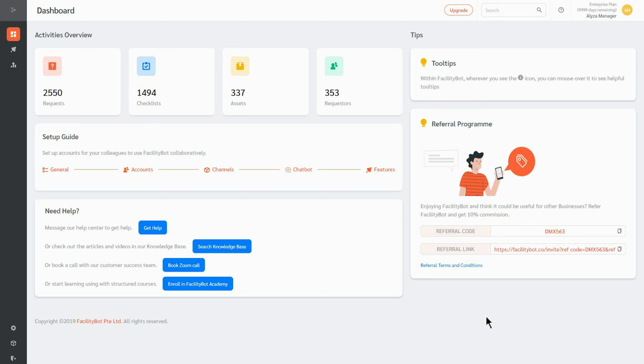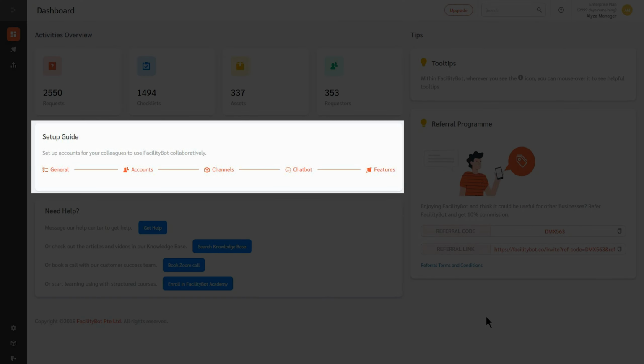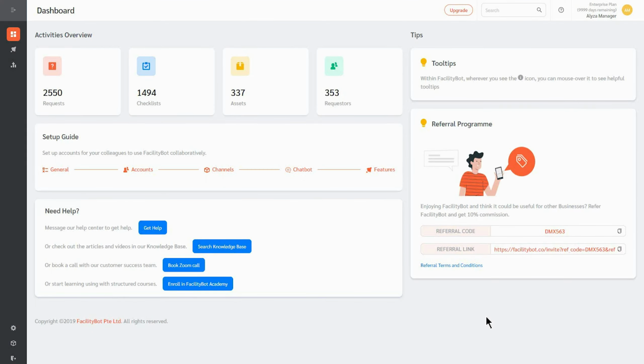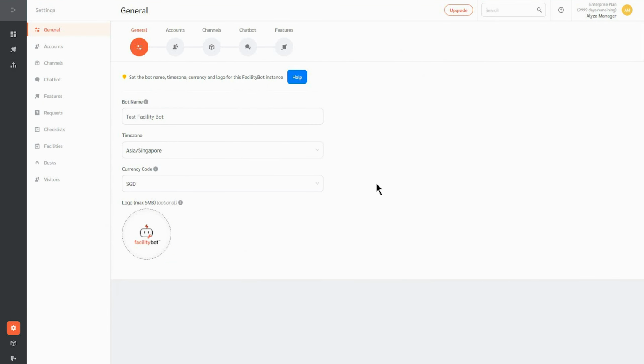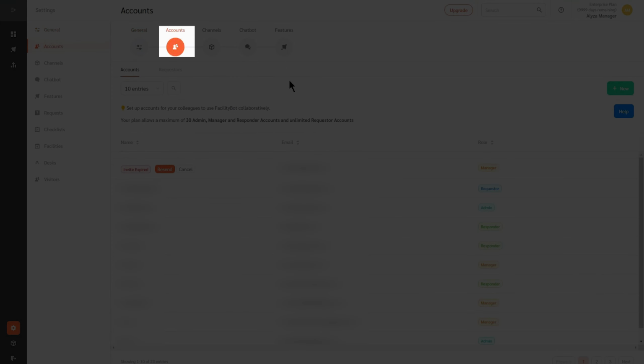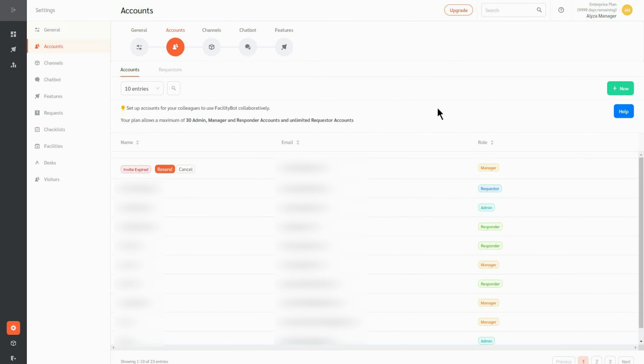Go to FacilityBot.co and sign up for a free trial. The setup guide shows 5 steps to help you get started quickly. Within the General tab, you can set up the time zone, currency, and insert your company logo. Within the Account Management tab, you can invite other colleagues as managers or responders. In this case, I won't invite everyone.